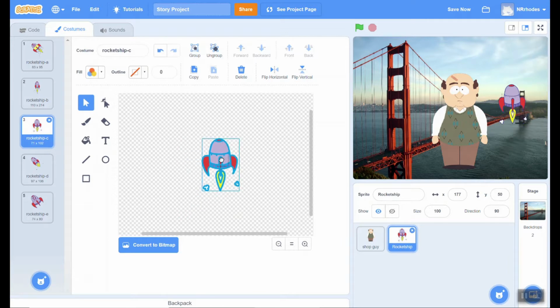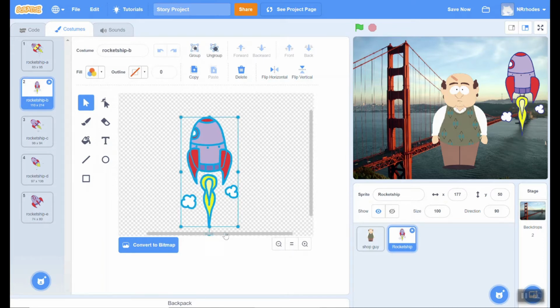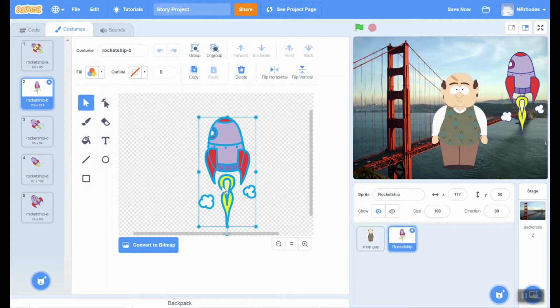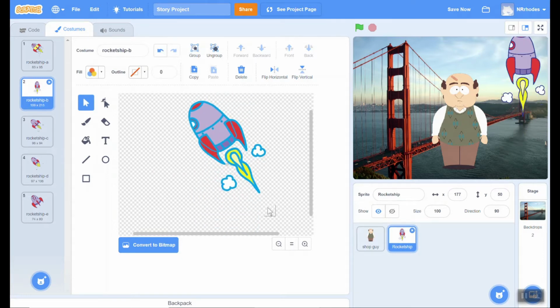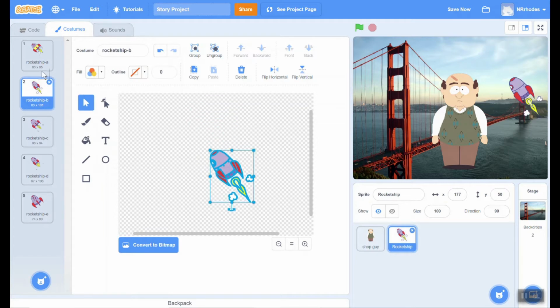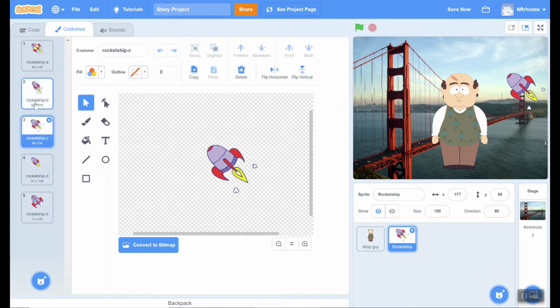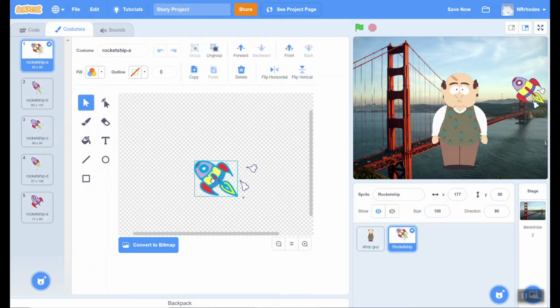Shrink this down, come over here, rotate it. Again, we're all on a 45 because our rocket is blasting off. Oh, look how far down that is. We got to come up here, shrink this down, and put it in the center. Let's just flip through them real quick. That looks pretty good. Let's just make sure they're all in the center.